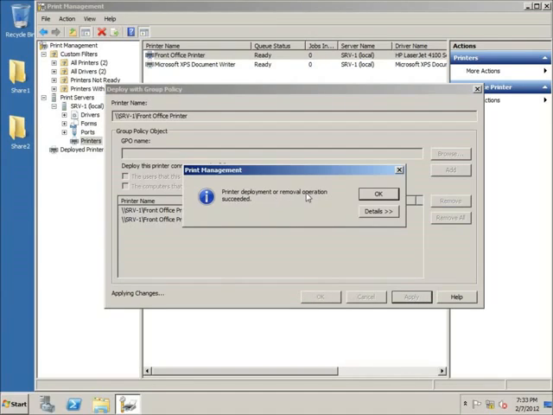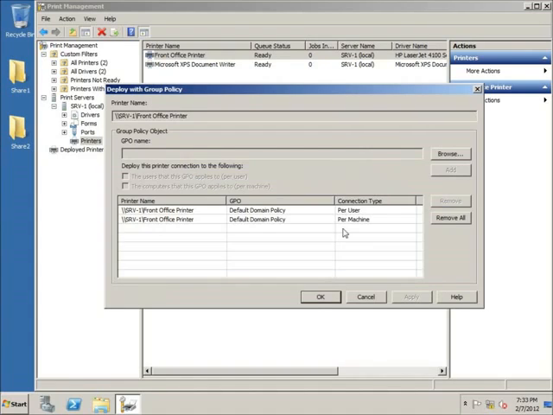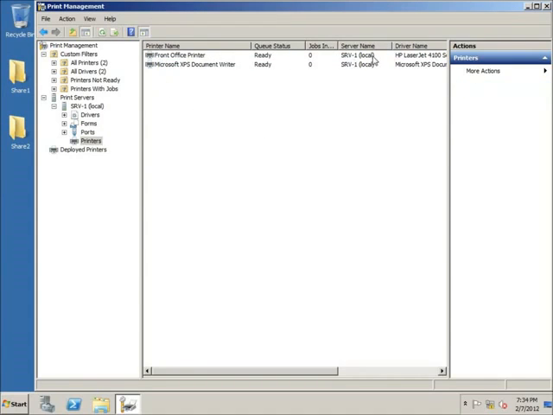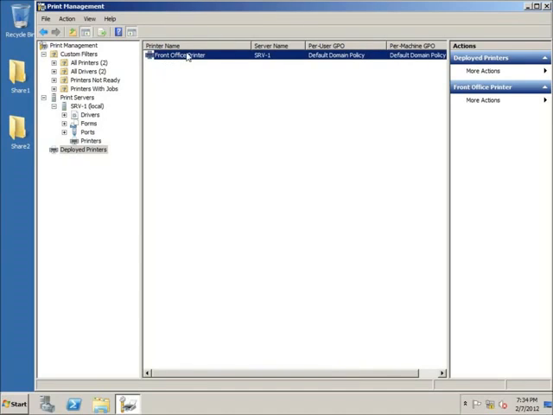And you'll see that it said the deployment or removal operation had succeeded. So I'm going to hit OK, and I'm going to hit OK again. What you're going to notice is nothing different changes here. However, if I click on deployed printers, you can see there it is. The front office printer has been deployed. This is the name of the server that it's located on, and it's being applied both to the users and the computers that are on the domain itself.